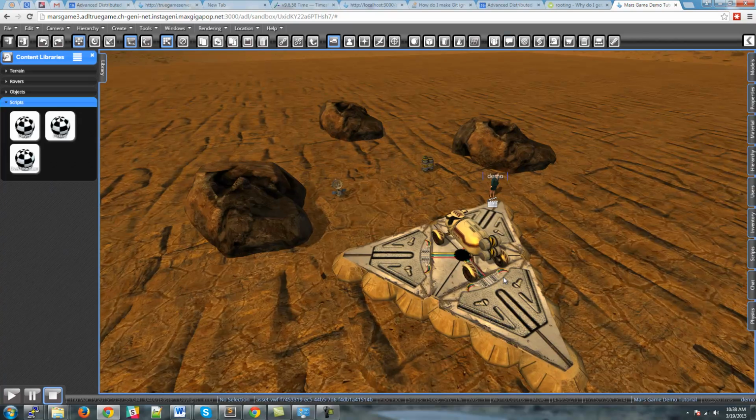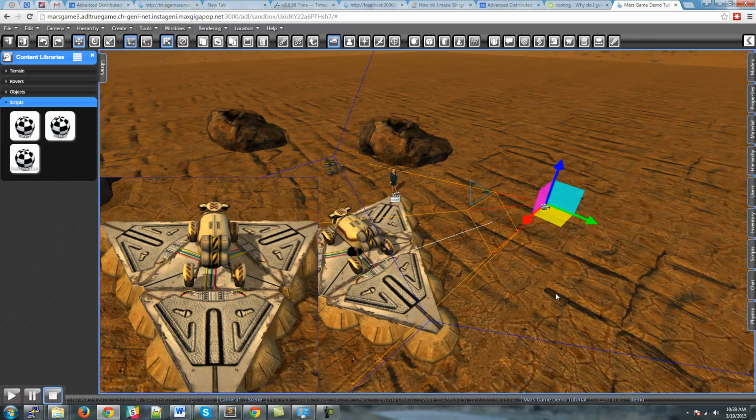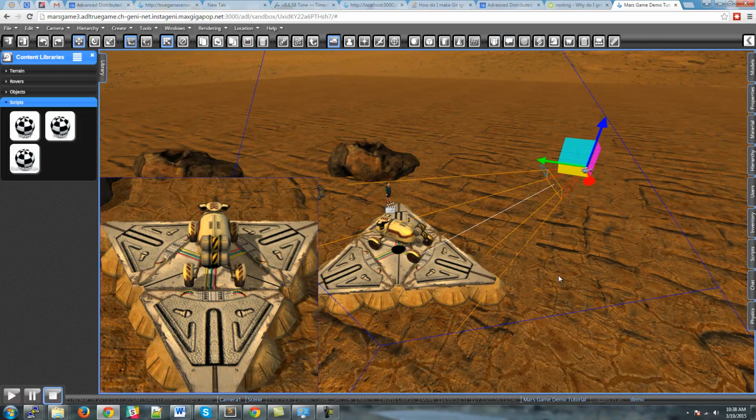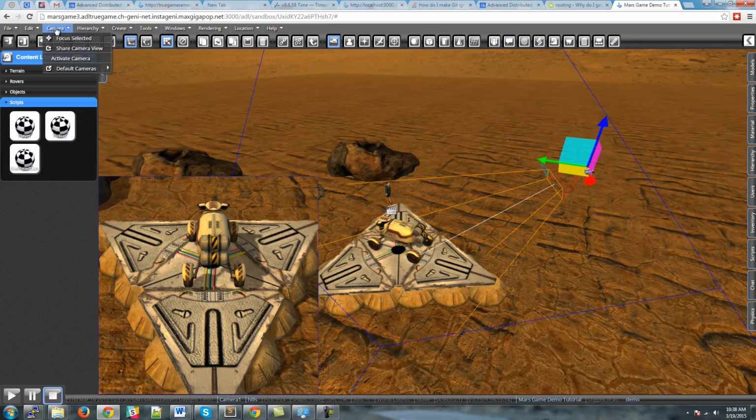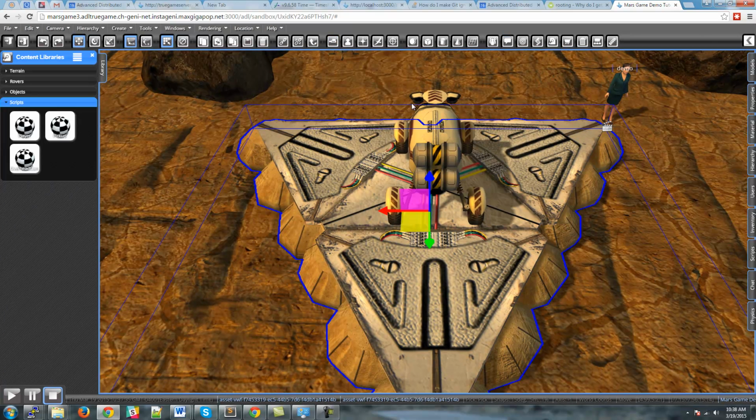Let me go ahead and activate my camera. Remember, we placed this camera object here earlier. To activate the camera while you're in the editor, you can go to Camera, the drop-down menu, Activate Camera, and then choose Camera 1. Now we're looking out of Camera 1.